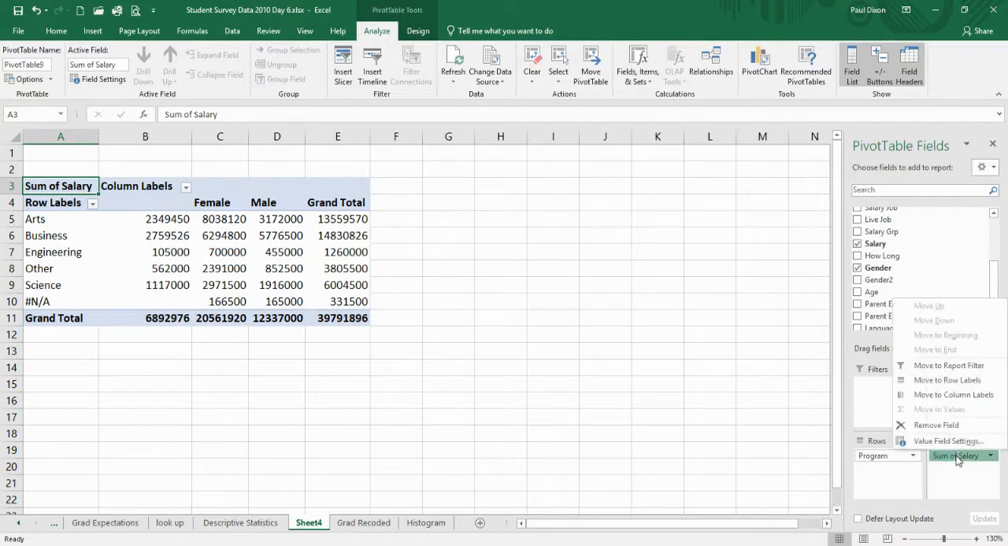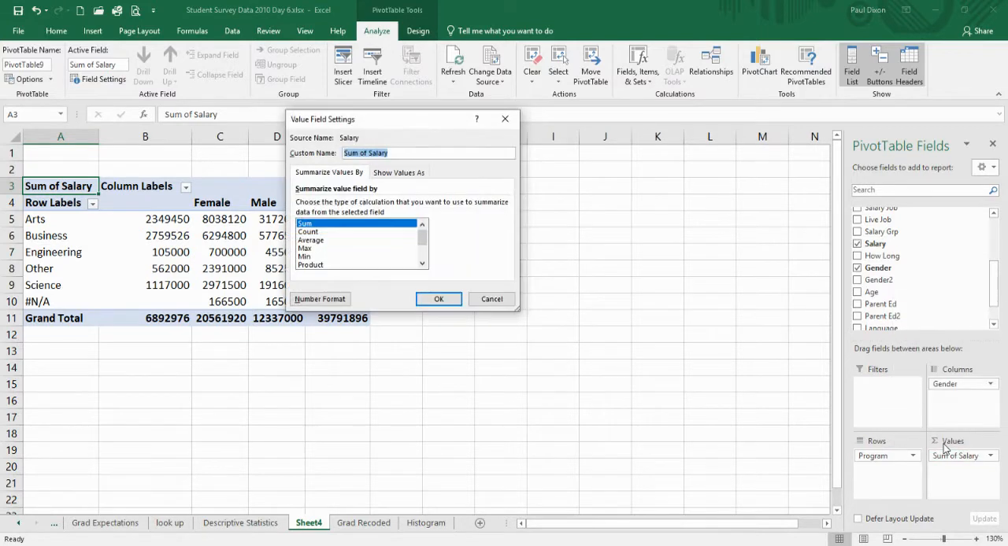So go and click on that, and you'll find some options come up. One of them is value field settings. This is something you're going to use frequently. Get used to clicking on this. So I get a table here that says summarize values by, and it says sum. I don't want sum. I want the average salary.